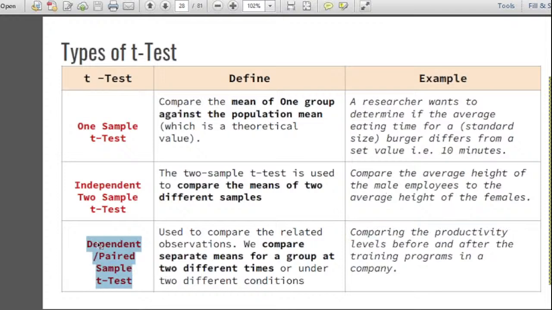And what is the speciality of paired sample t-test? Before and after condition, right? We compare the means of samples before and after a condition or before and after an event happens in between. For example, a training happens in between and you compare the productivity levels of the participants before and after the training, right? So can you tell me what will be the null here? Quickly, null and alternate.